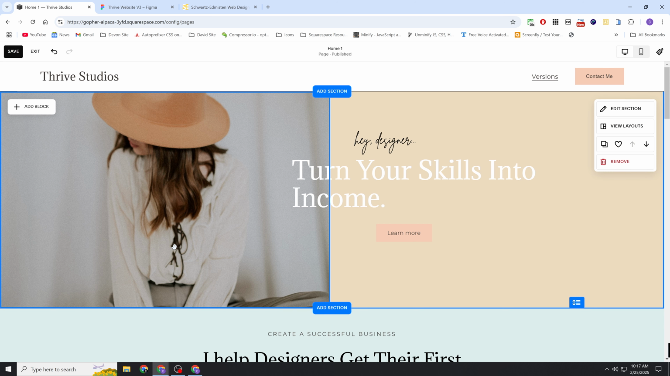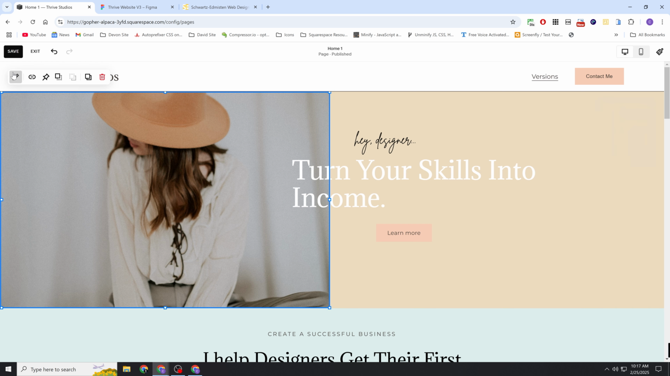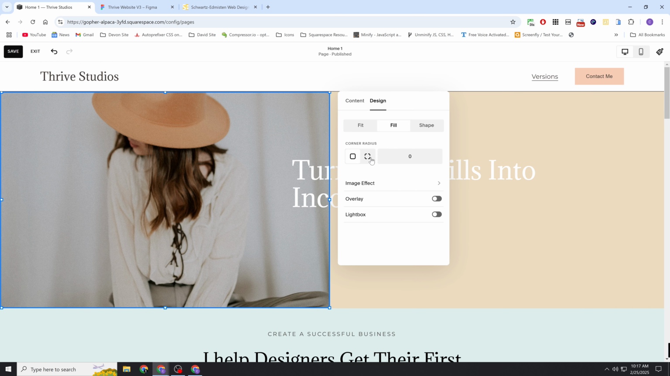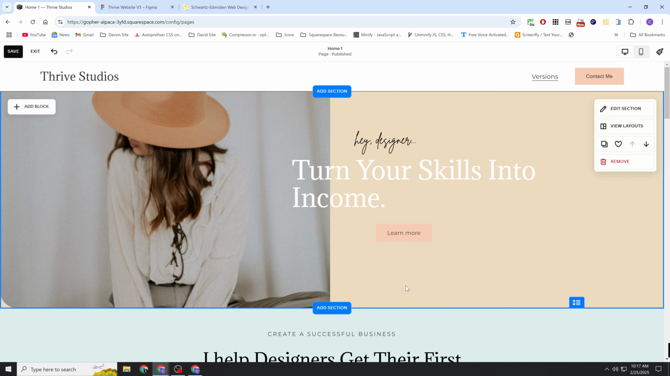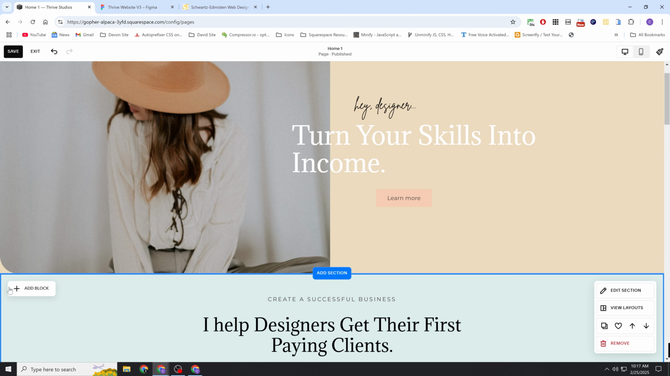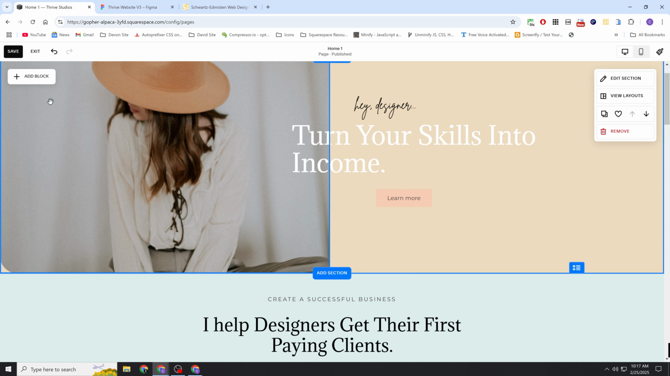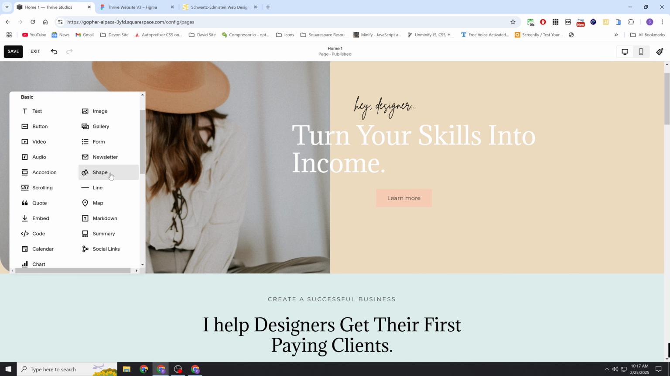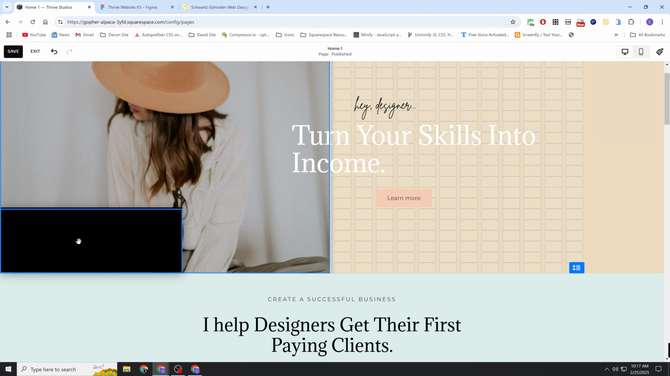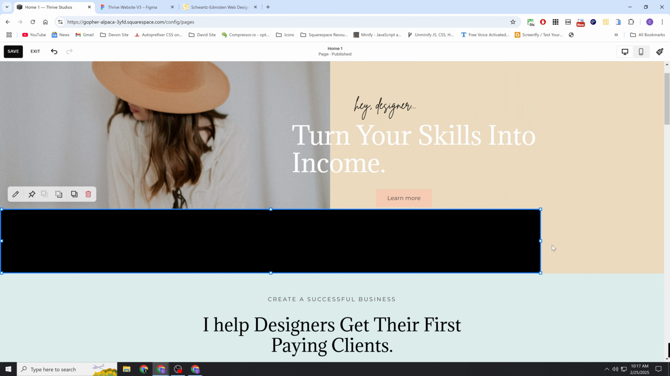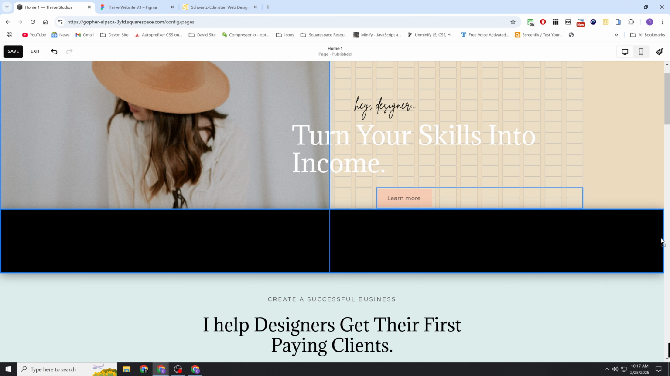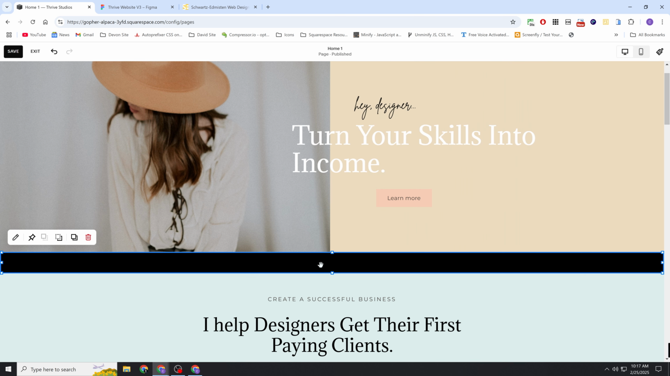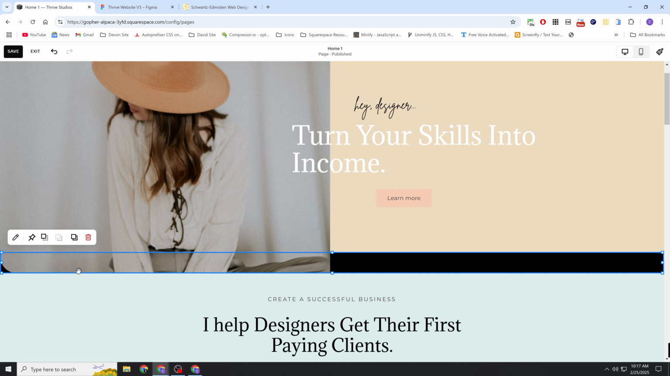So the way that we can do it instead is if we select this image, we can go to design and we can add a corner radius to it. So we want the bottom left, we'll do like 50 pixels. So now we get that rounded approach, but we need the color to be the same color as the next section. So what we can do is add a block. Let's go ahead and add a shape block. And this shape block's background color just has to be the same color as the next section, and then we'll move it all the way to the back.